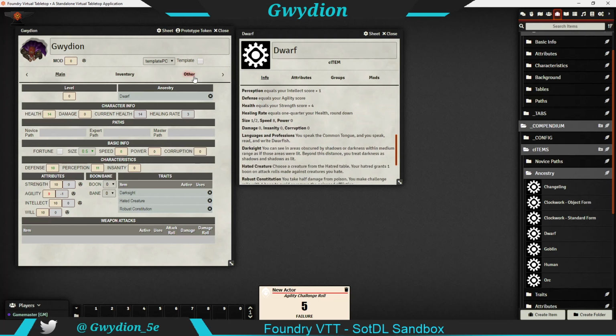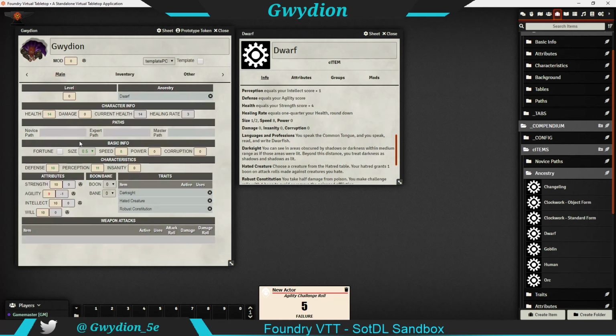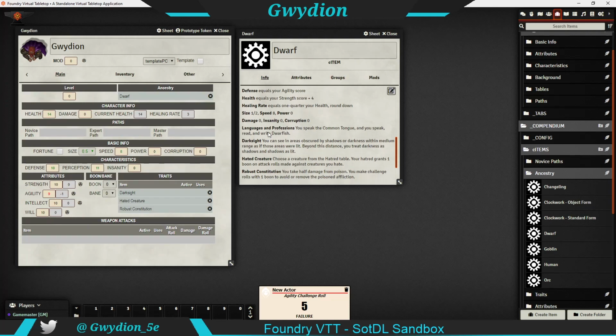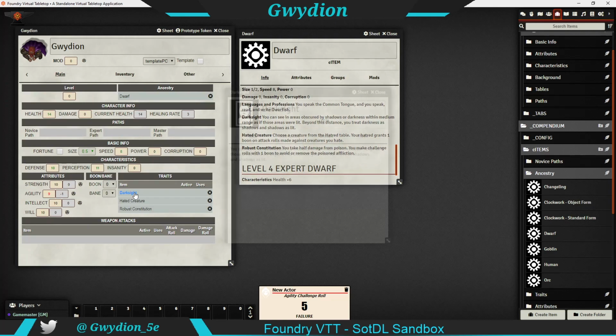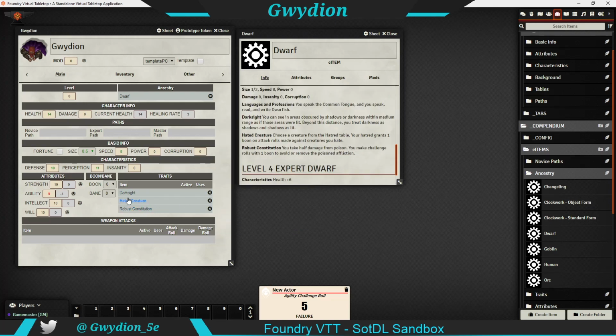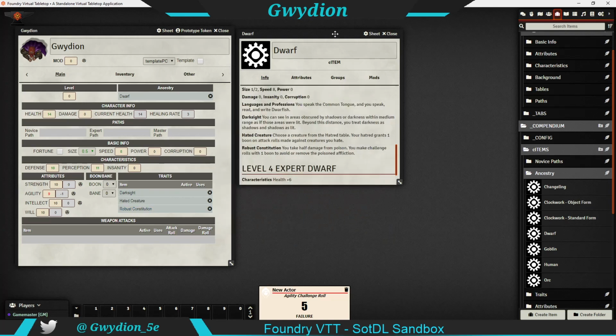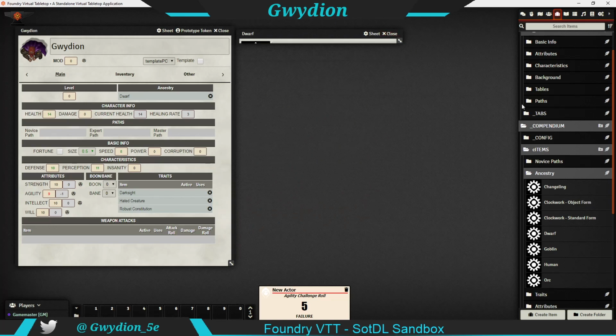And you can see he speaks the common tongue. You speak, read, and write dwarfish. So we got all that loaded up. Perfect. You also get dark sight, so you can see that here. That's just a note for now. You get a hated creature, which I haven't set up yet. But then you also get robust constitution, half damage from poison. I'll code that later. So it's a good start.